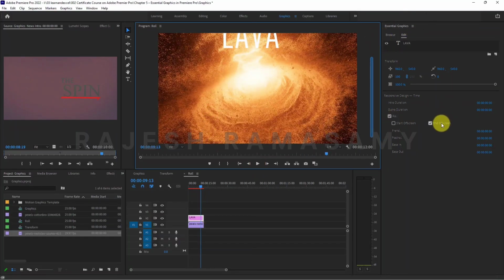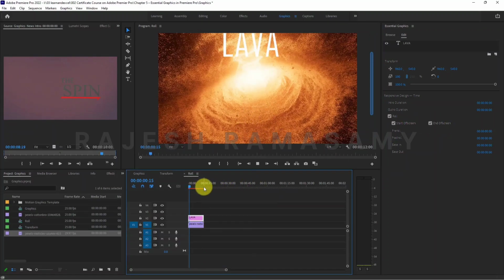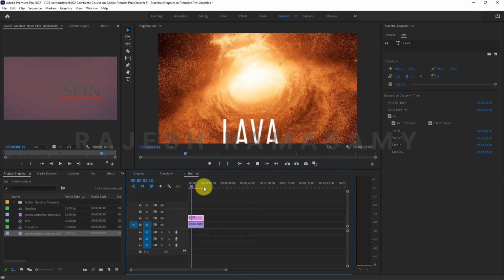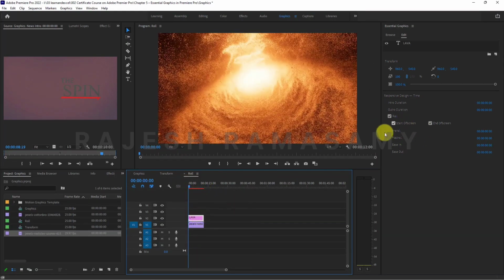Now I just disable that option also. I enable both the options and I'm going to see how it works. Yeah, this works very nicely. And after this, we have 4 more options here.